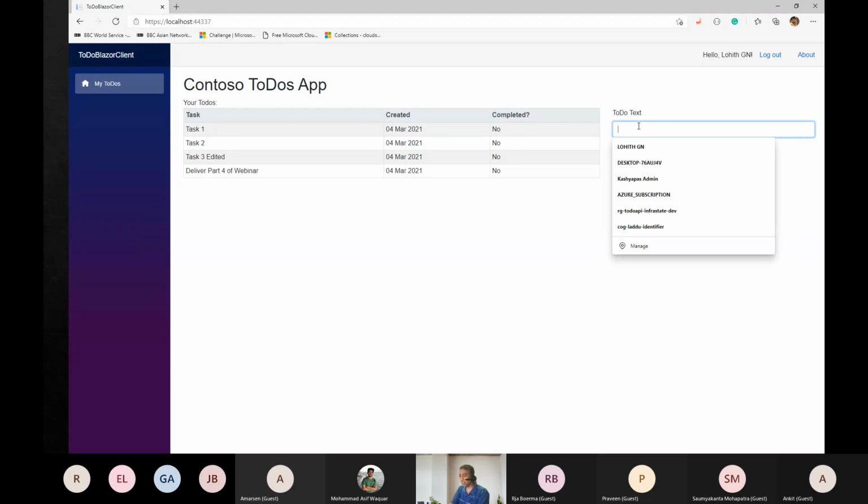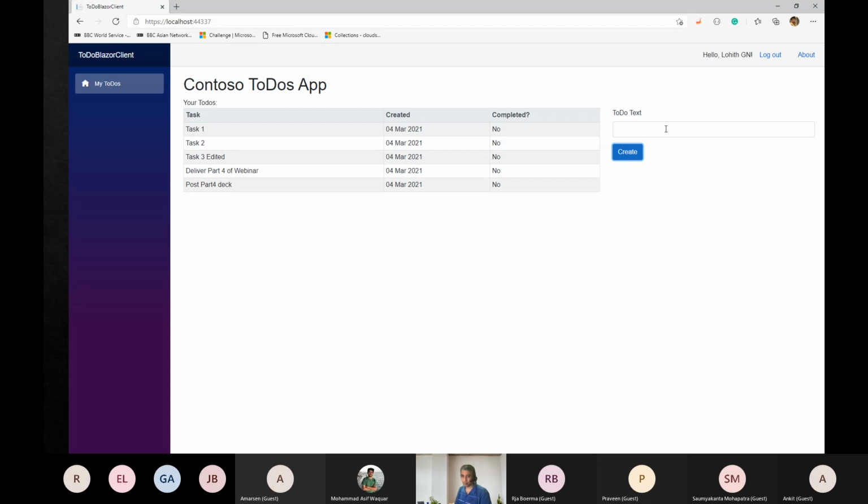Now I can go in and say, post part 4 slide deck or deck. That's another task. Boom, it's done. Right. So now if I show you another, let me see where my other window is. Yeah, it's here.